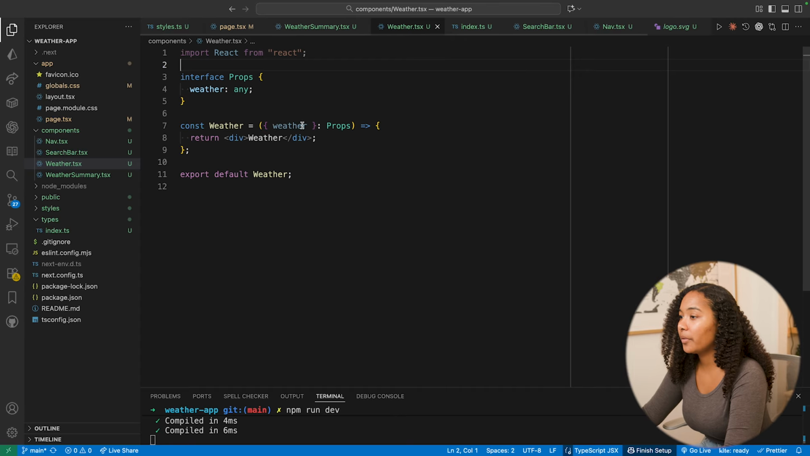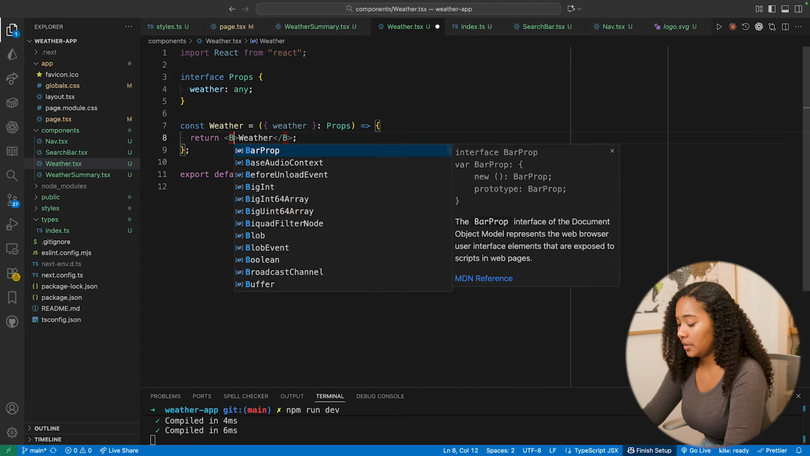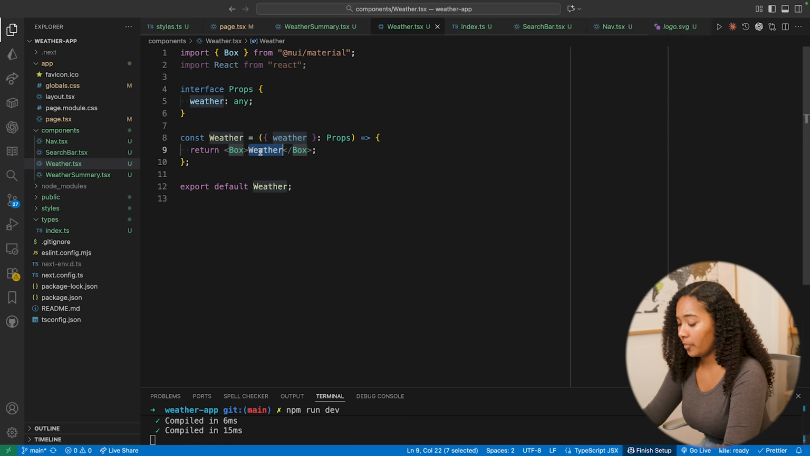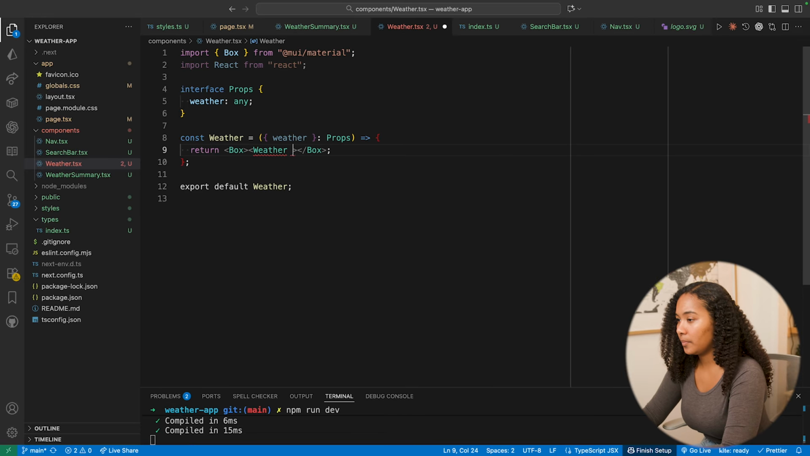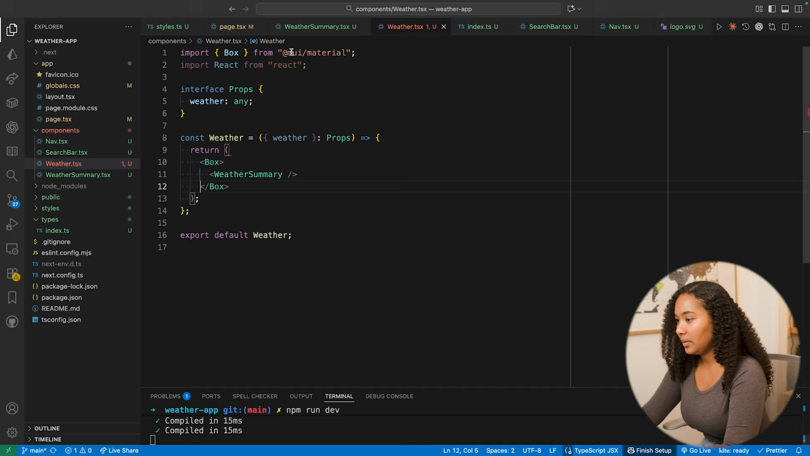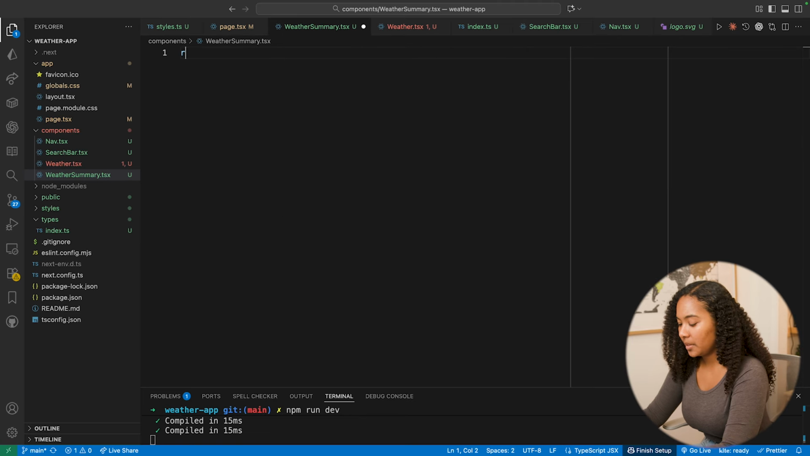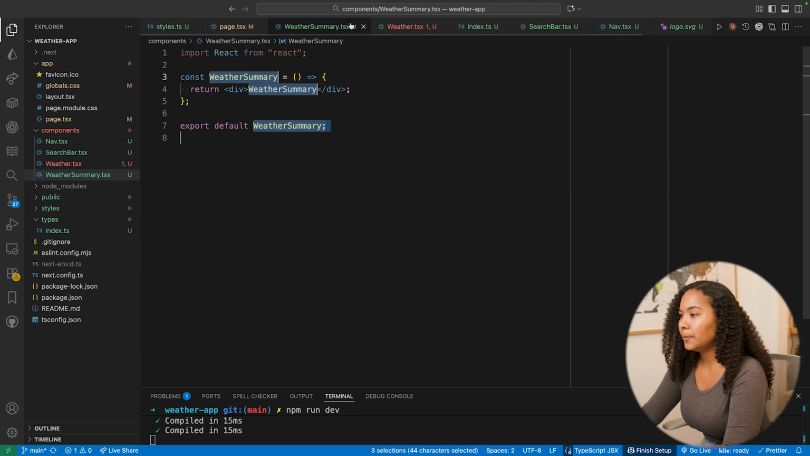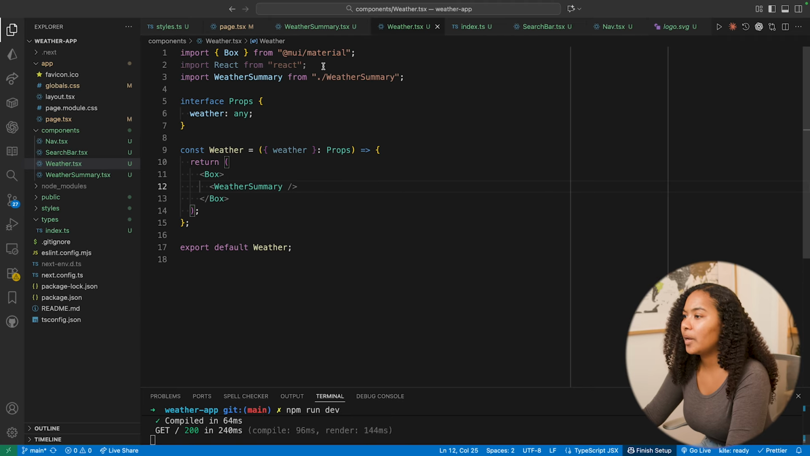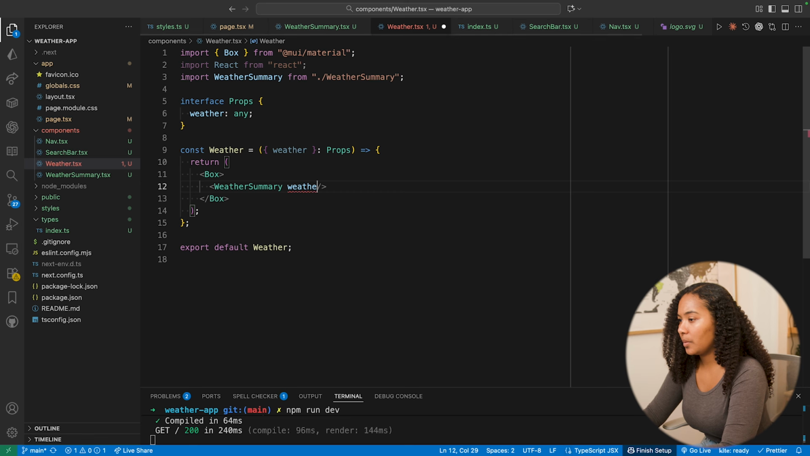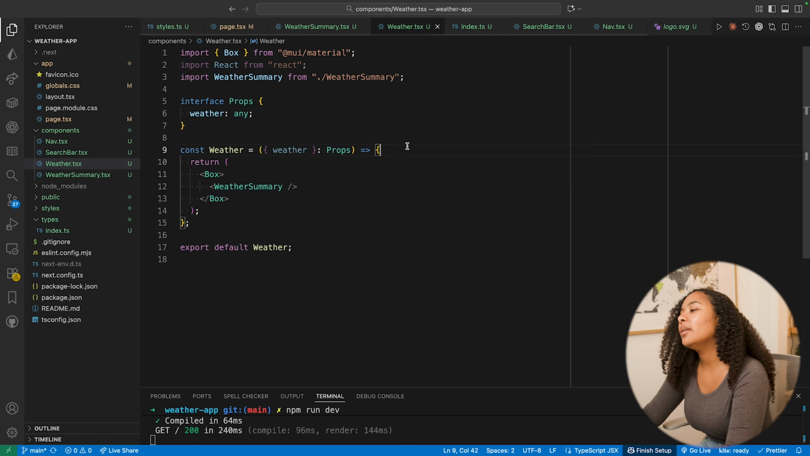And so weather will take weather, and then one of the first things in weather will be weather summary. And it's not a component yet, so that's why it's upset. Cool. Now we have weather summary. Awesome. Which will also take... really, what do we need from weather, right?